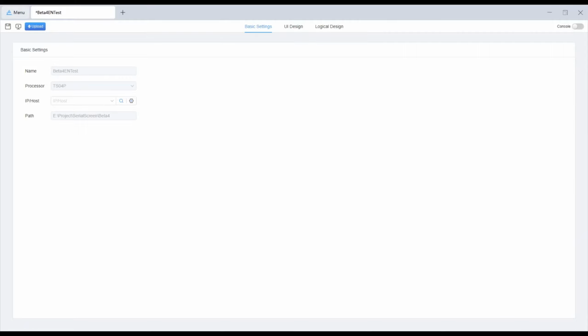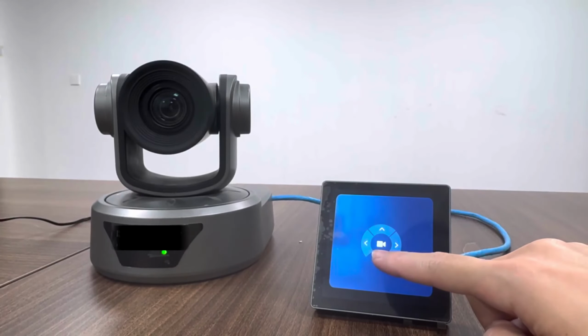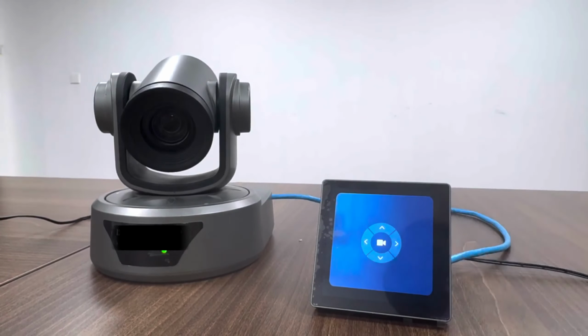Hello everyone! Today, we'll demonstrate the process of developing a complete project using Easy Accomplish. We'll use a camera control example and walk through each step in detail.